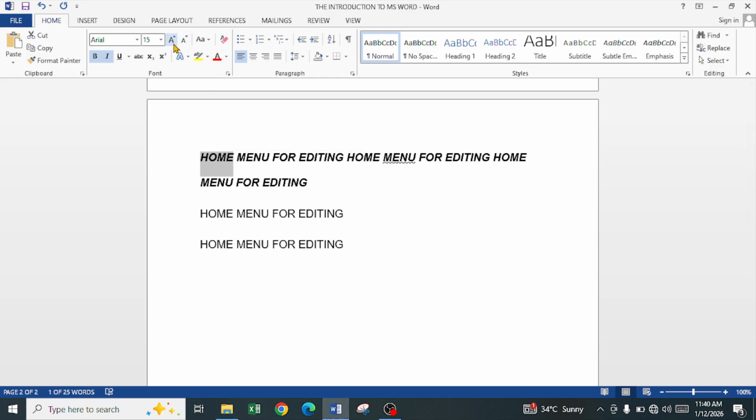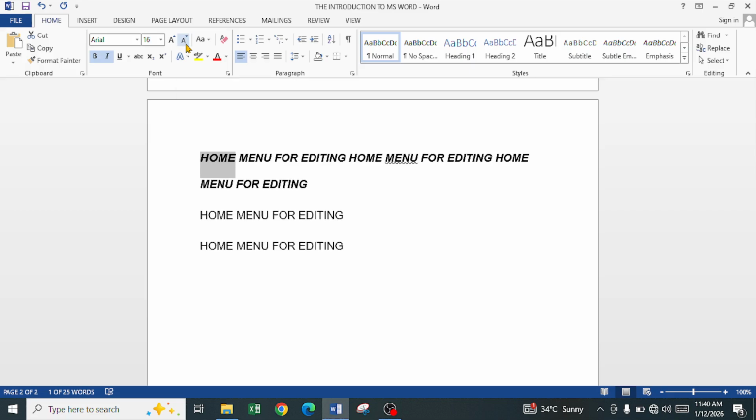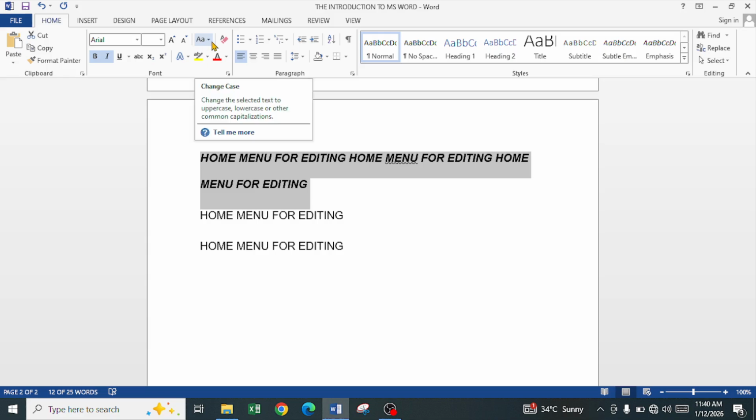Okay, now I'm going to click only home. Then here you can increase the font size, and here you can decrease it with this little a. So what is this icon doing is you can change the case. As you can see, all the text is in capital letters, so I decide to change it all to sentence case.